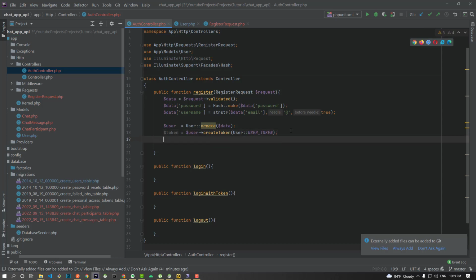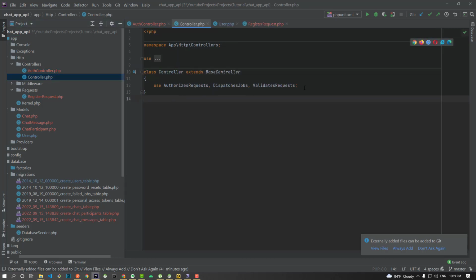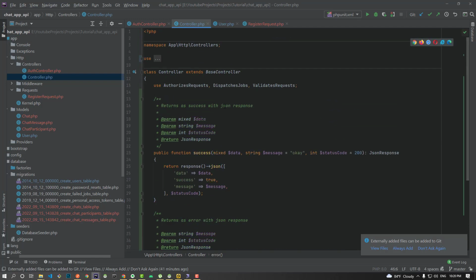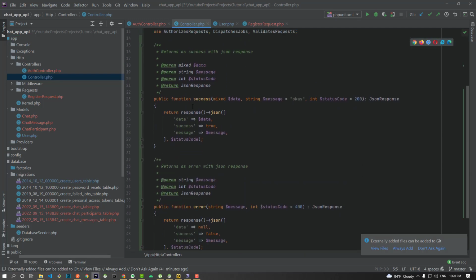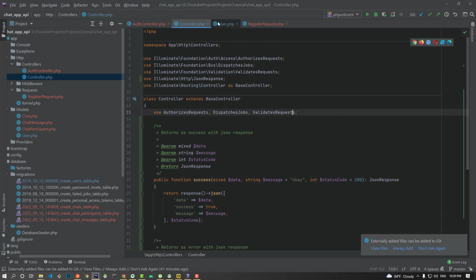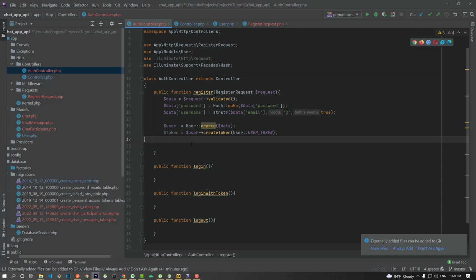After that, I return back the response. So I'm gonna create 2 functions in our parent controller here. We have the success and error methods. In here, I'm gonna copy paste my code from the previous video. We just return back the data with success set to true, and we have some message here. For error, we send data as null and success is false, and some message. So let's return back our response here.